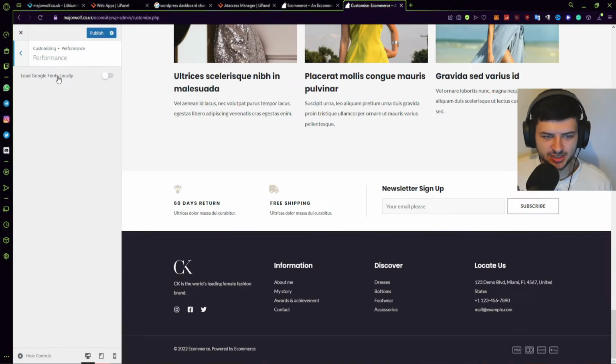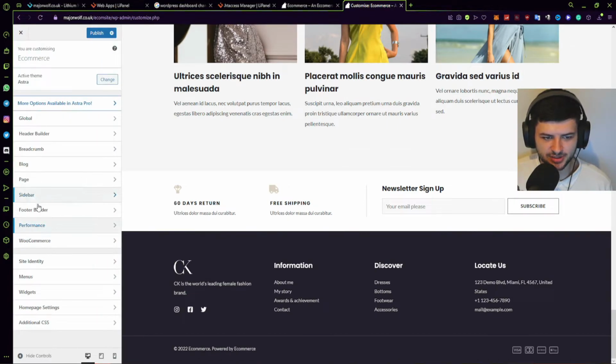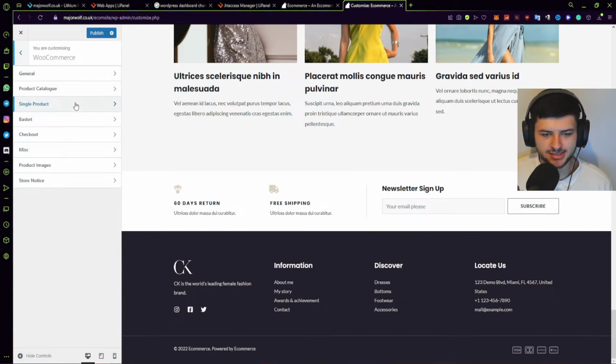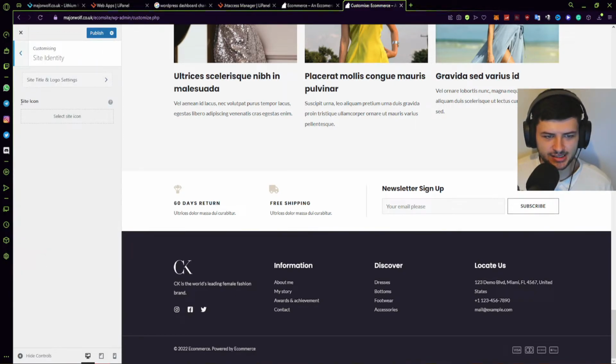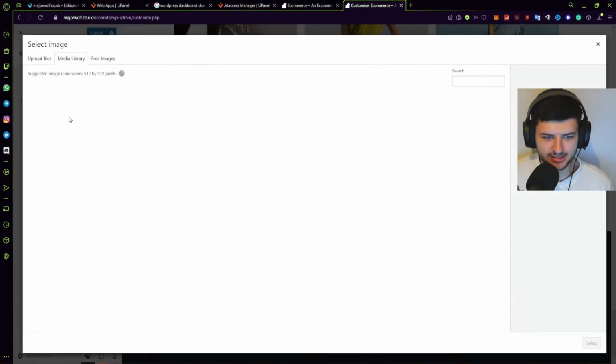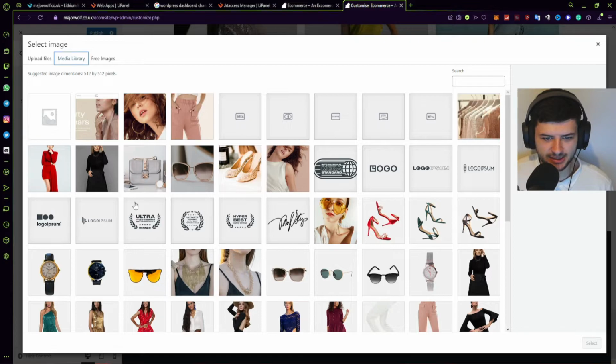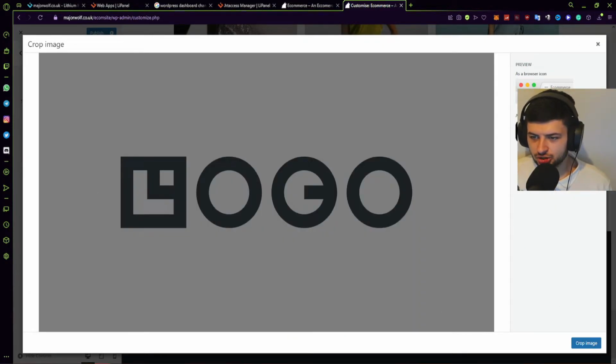The performance of the website, so this is to do with fonts and how the website loads. Then WooCommerce is the settings of the actual store, so I'm not going to touch that just yet. The site identity is a site icon. So if you select a site icon, so we could go through free images for an example. We could go through our media library. I could just select this generic logo over here for an example, and it will show this.